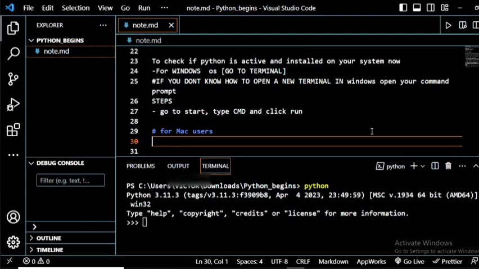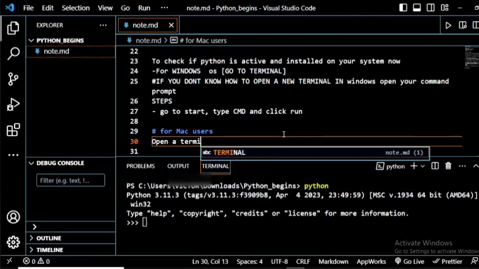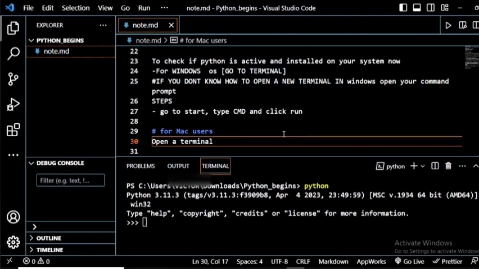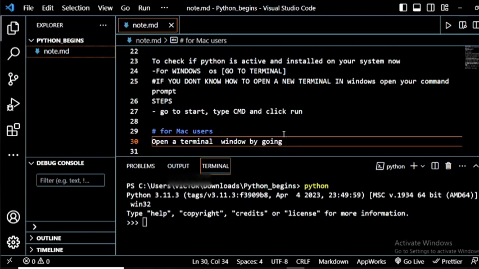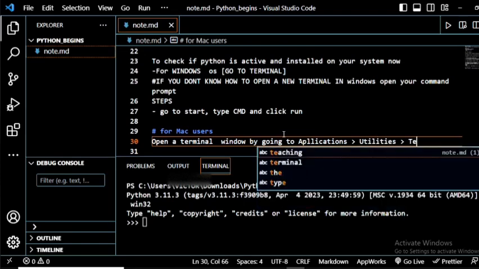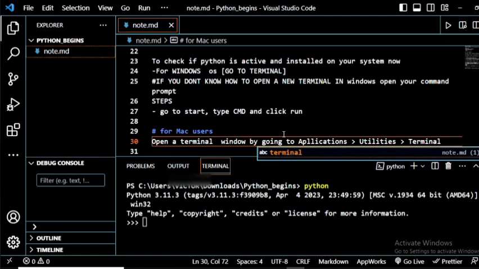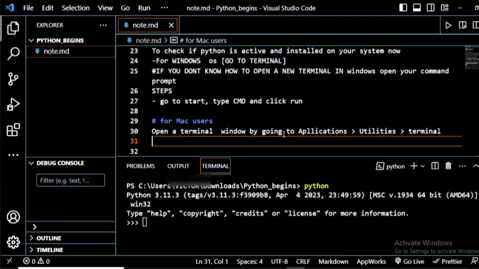So for those of you using MacBook, I'm currently not using a Mac, I'm using a Windows system, but I will show you the command to run and how to run it. So to open your terminal, these are the instructions. First of all, go to applications. I believe it should be applications. Yes, then you go to utilities. From utilities, you go to terminal. You open your terminal from there.